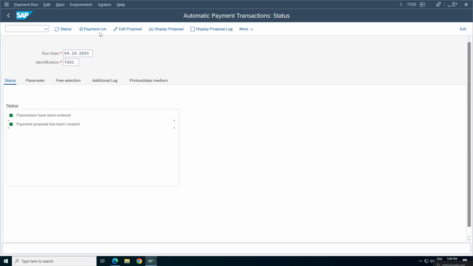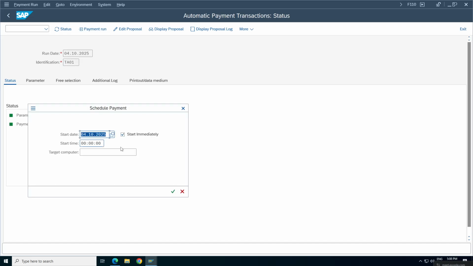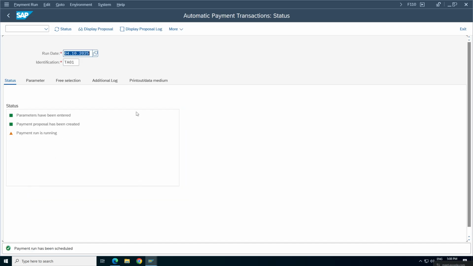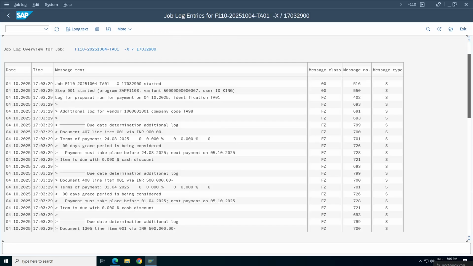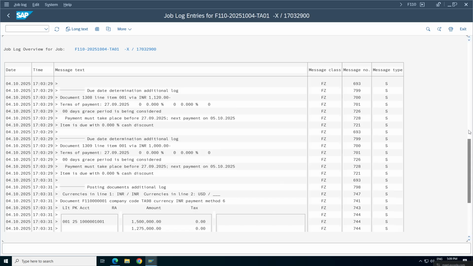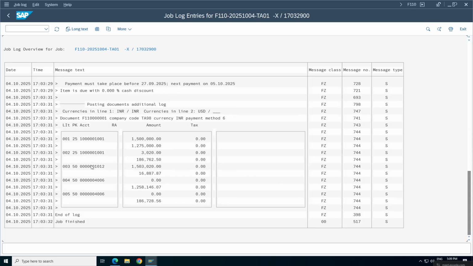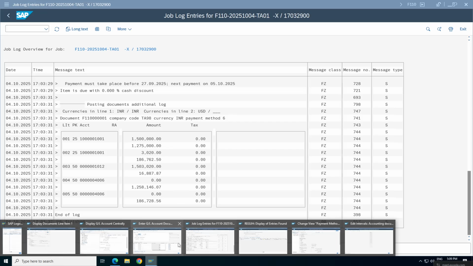Okay, what I will do, I'll click on payment run, continue, press enter. One generated, one completed successfully without any issue. One generated in the sense one vendor was found with invoices, and one completed successfully. If you want to see, you can see the display proposal log. It won't show any documents here, but if you want to see the documents, go back to your report.